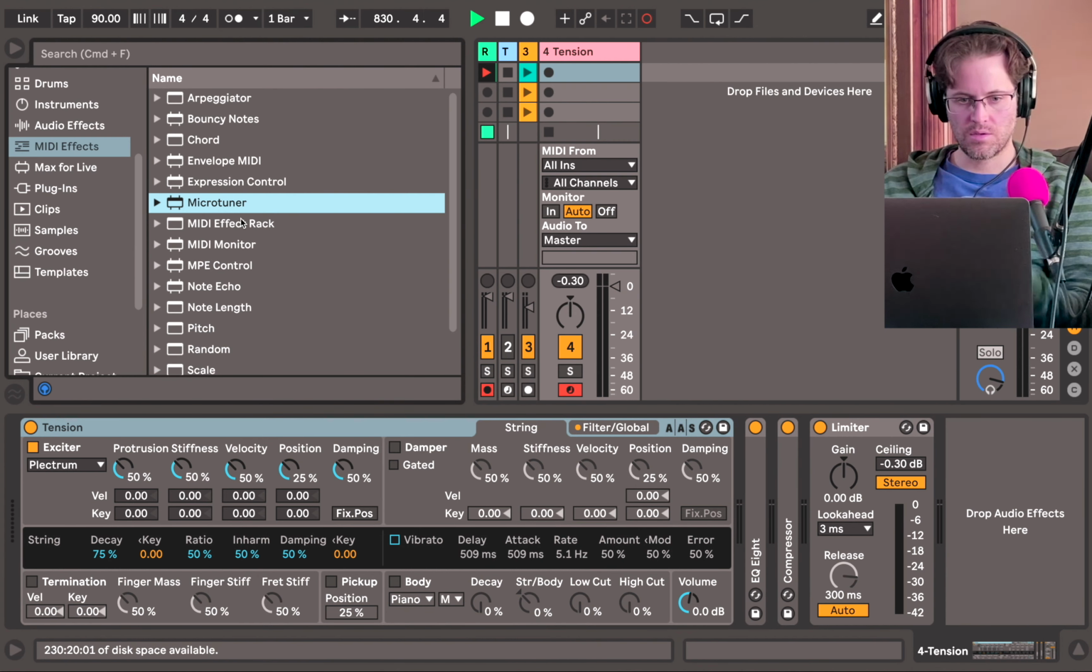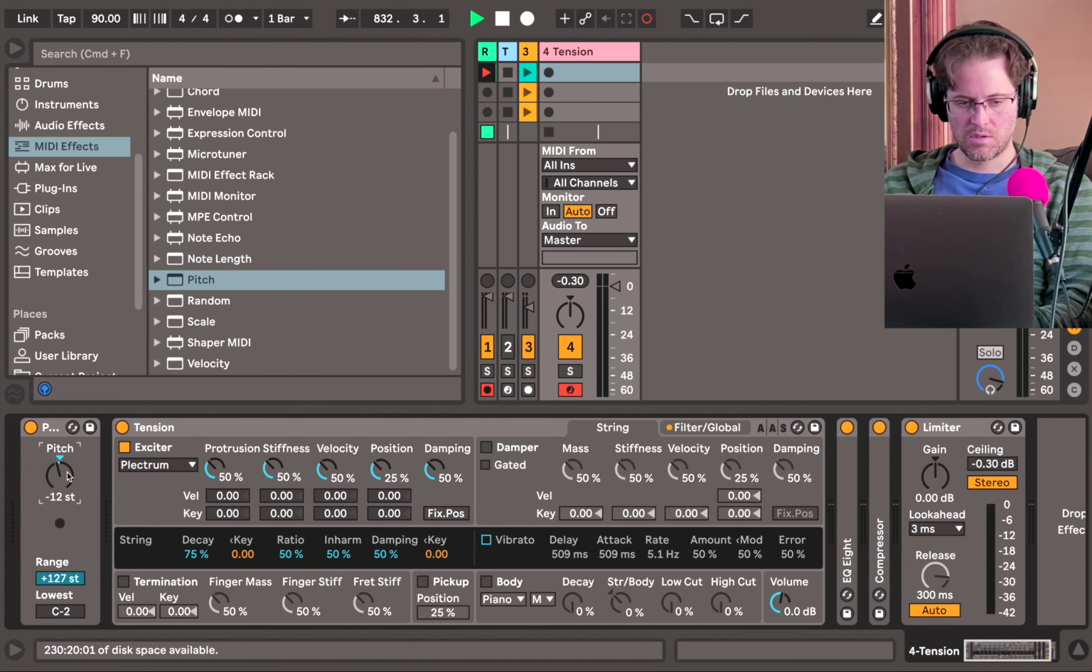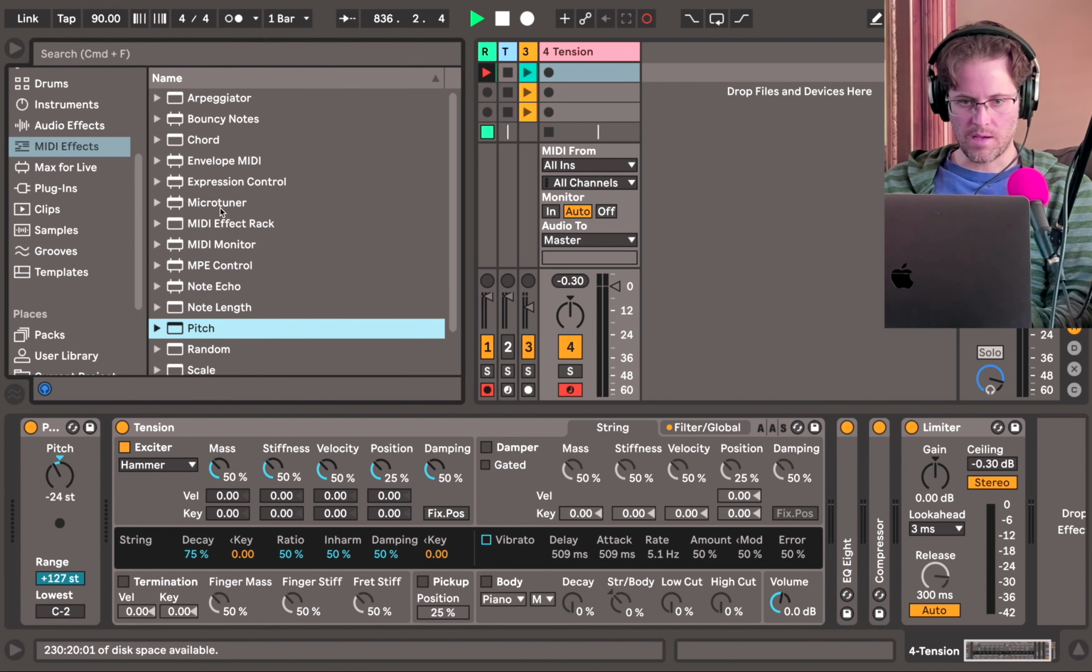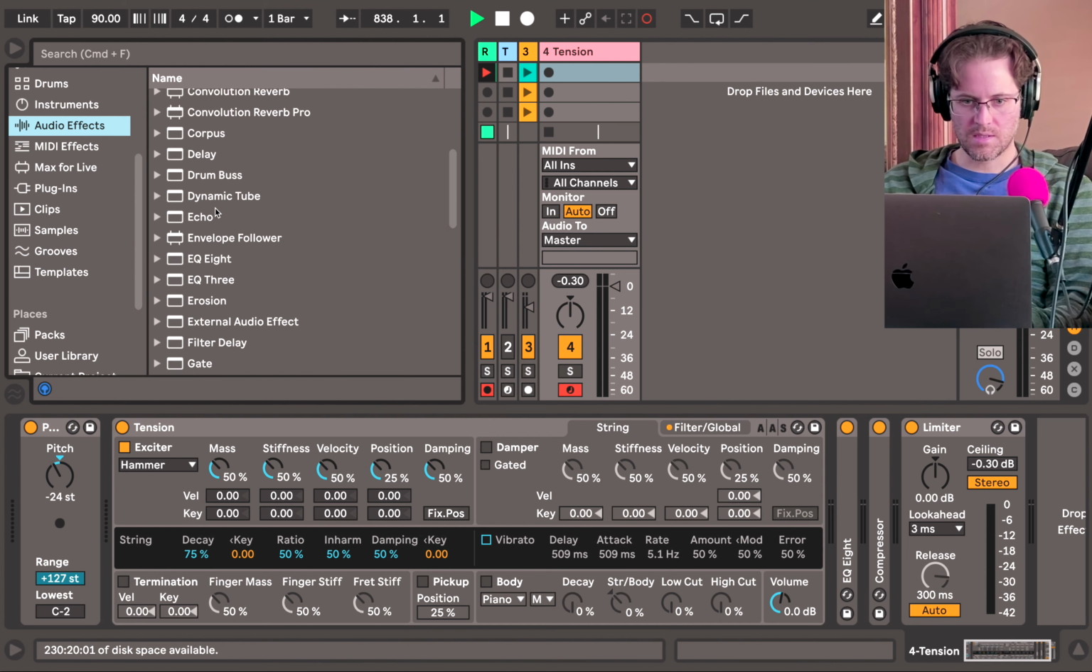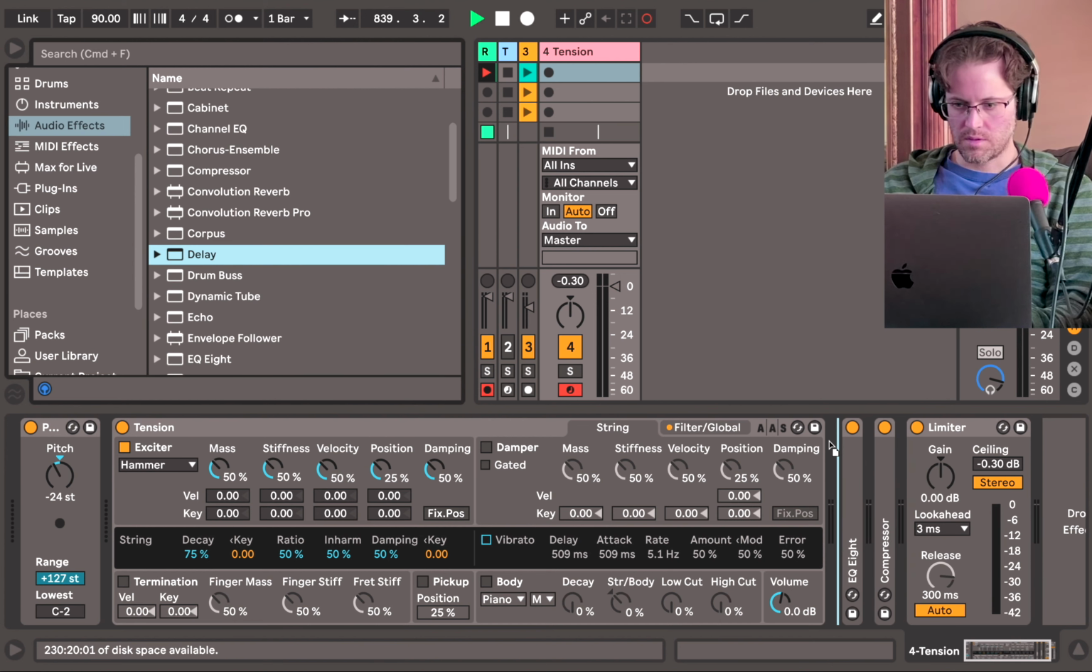So here's what I want to do. I want to go into MIDI effects, drop a pitch. I'm going to jack this down an octave. And I either want to use plectrum or hammer. And I want to get a delay. I don't know if this is going to sound good, but I figure I'll close out by doing something kind of interesting.